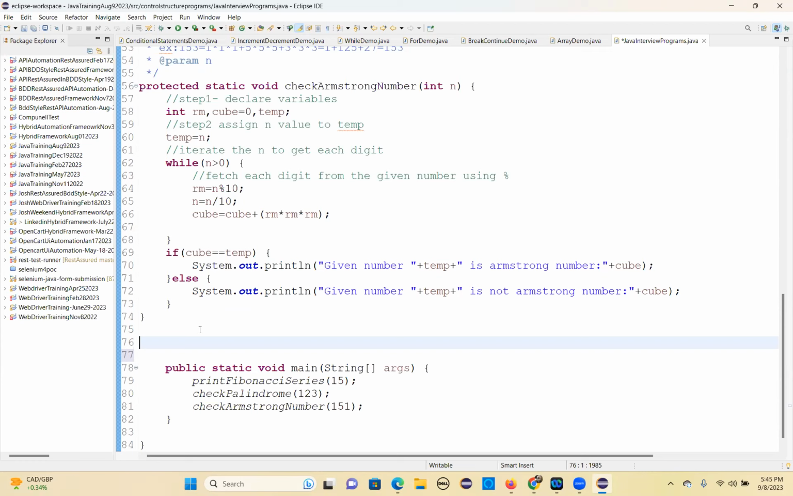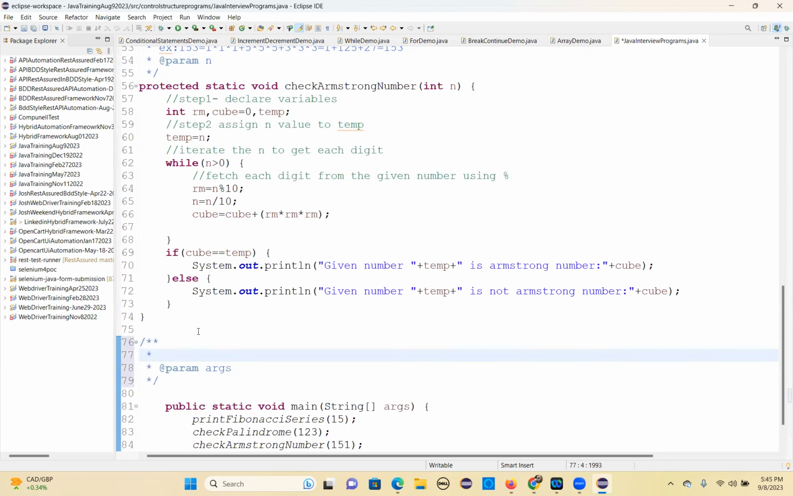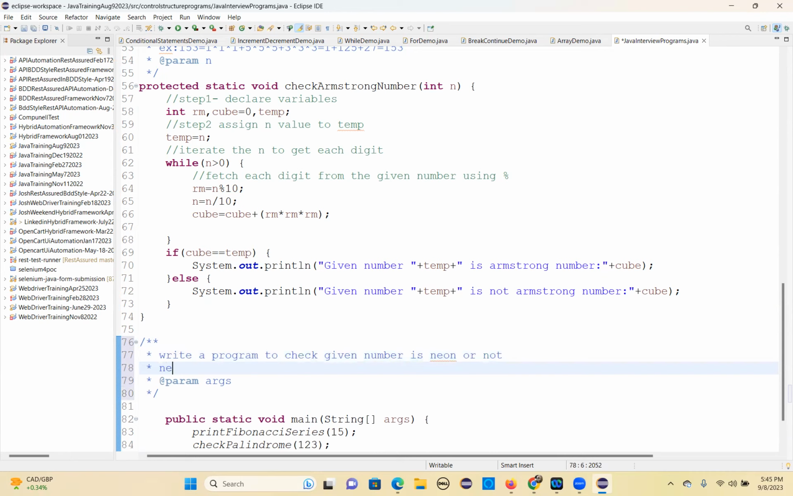One more program. Check whether a given number is a neon number or not. So first of all, what is a neon number? Write a program to check whether the given number is neon or not. We should know what a neon number is.